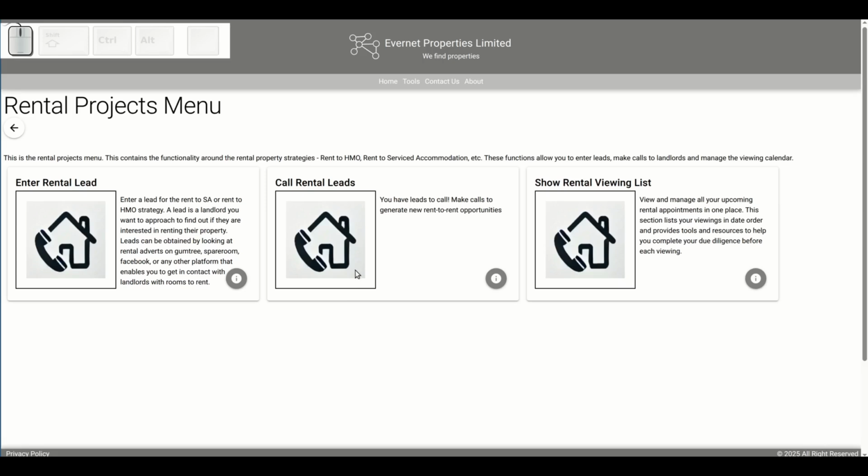After that, the next step is to call the rental leads. So once we have the leads, we need to look at the property and actually make a call to the landlord to book a viewing. And that's what the call rental lead section will do for us. It does actually have a very good dynamic script to help you make that call.